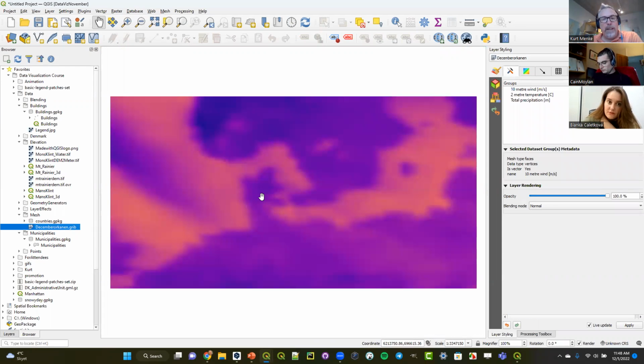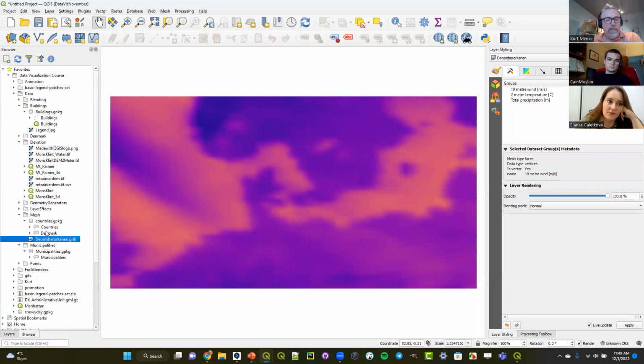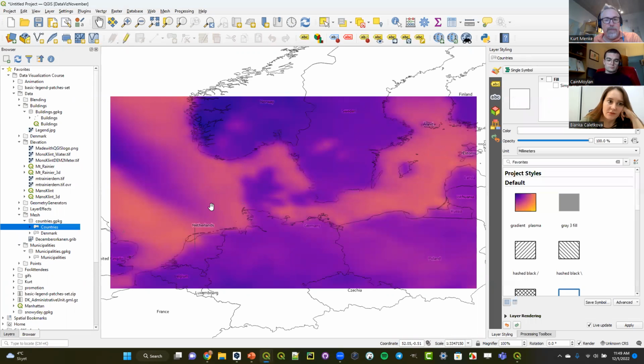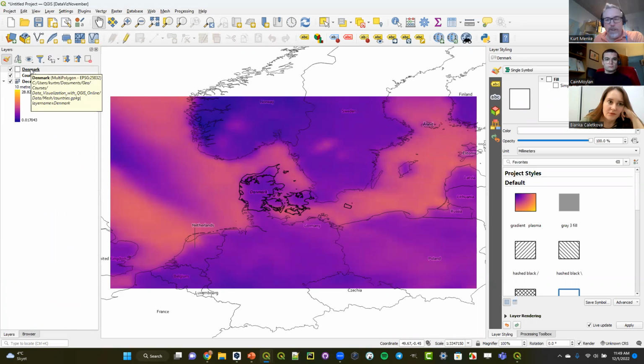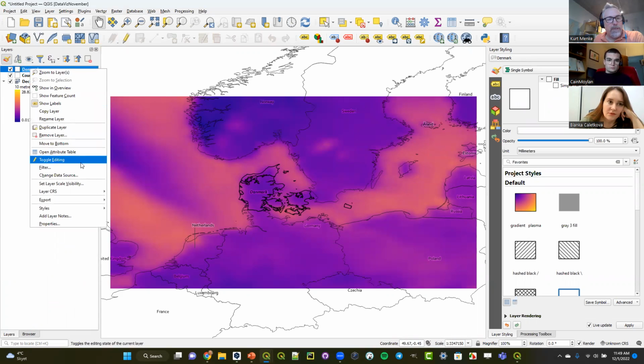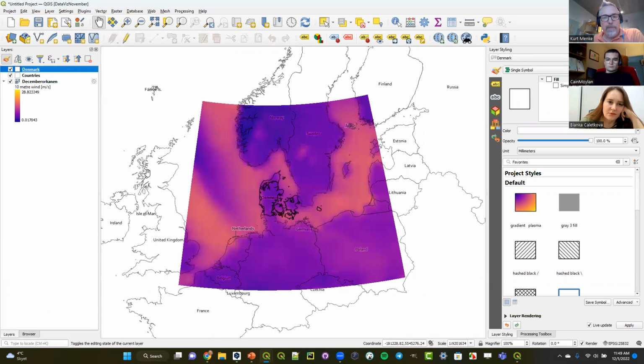So I'm just going to drag this in, and we can see the area that it's covering. This is Denmark, Norway, Sweden, Germany, the Netherlands over here, part of the UK. So if I add countries to this, and Denmark as separate, we can get a little oriented. And I'm going to change the coordinate system of the map based on the CRS of this data, and then zoom in a little bit.